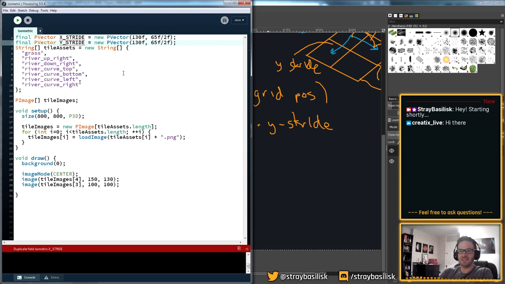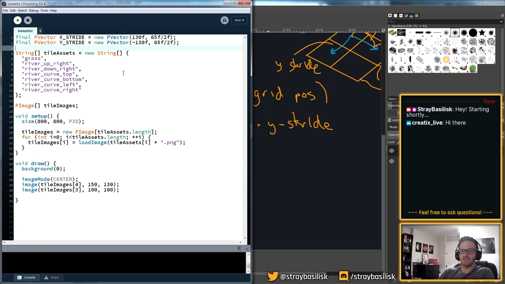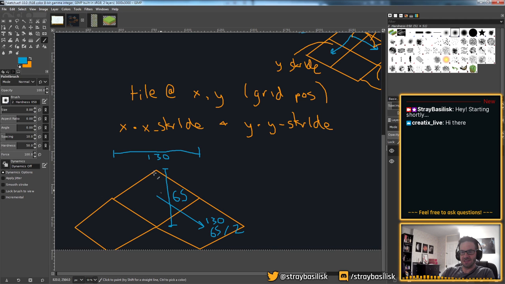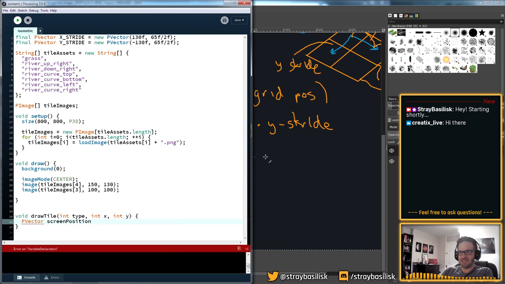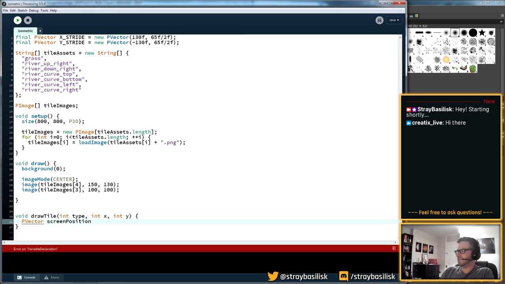Y stride is going to be something very similar. So let's give ourselves a little draw tile function. Draw tile, the type at a certain x coordinate, at a certain y coordinate. So we know the screen position is going to be based on this little formula here. We use x stride as many times as the x coordinate and y stride as many times as the y coordinate. So we can use some of the handy built-in vector stuff in Processing to do this, I believe.